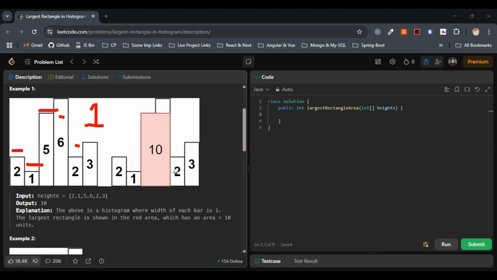In the example you can clearly see the answer will quite obviously be 10. This is the largest rectangle that can be formed using one or more contiguous bars. Here we have made use of two bars, this one and this one along with this one. So we need to return 10 in this case.